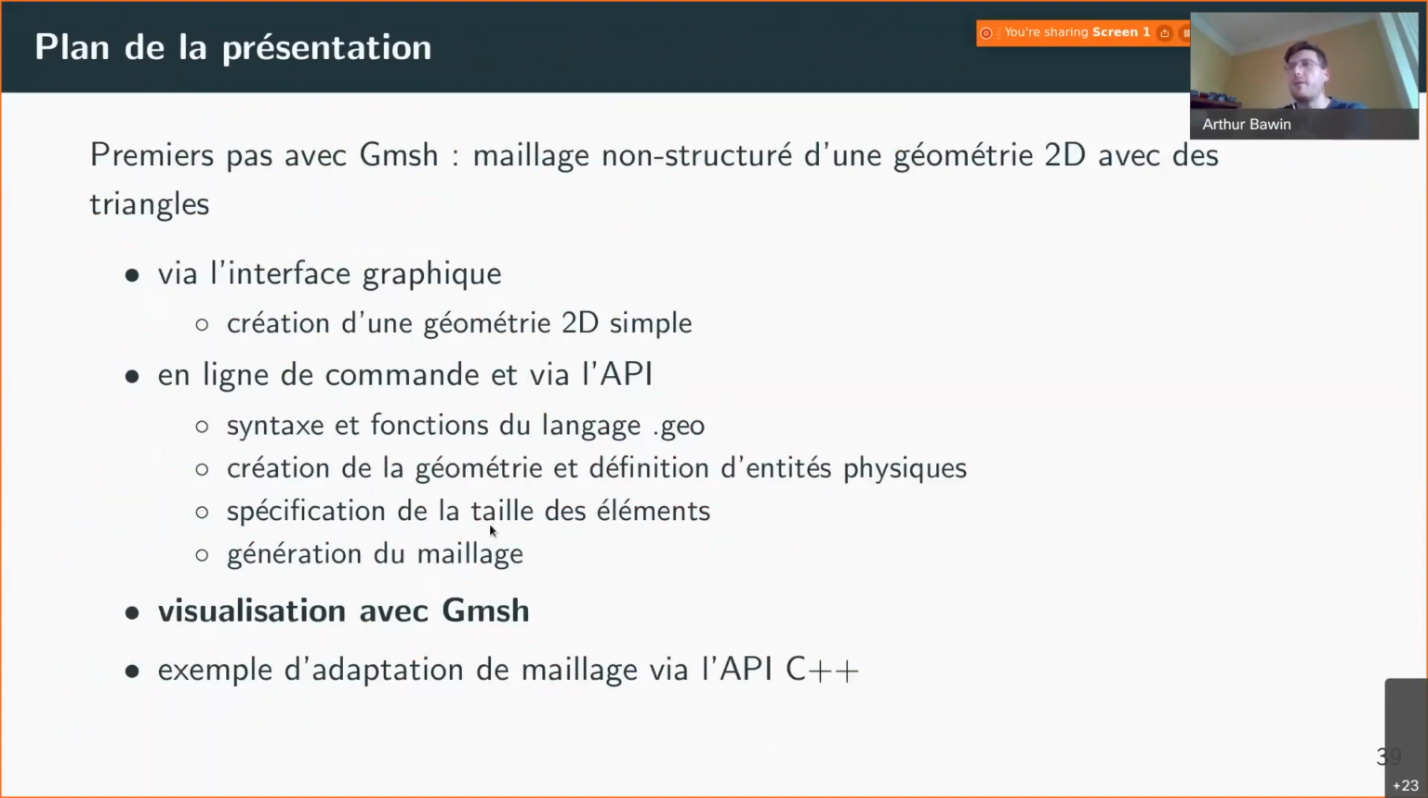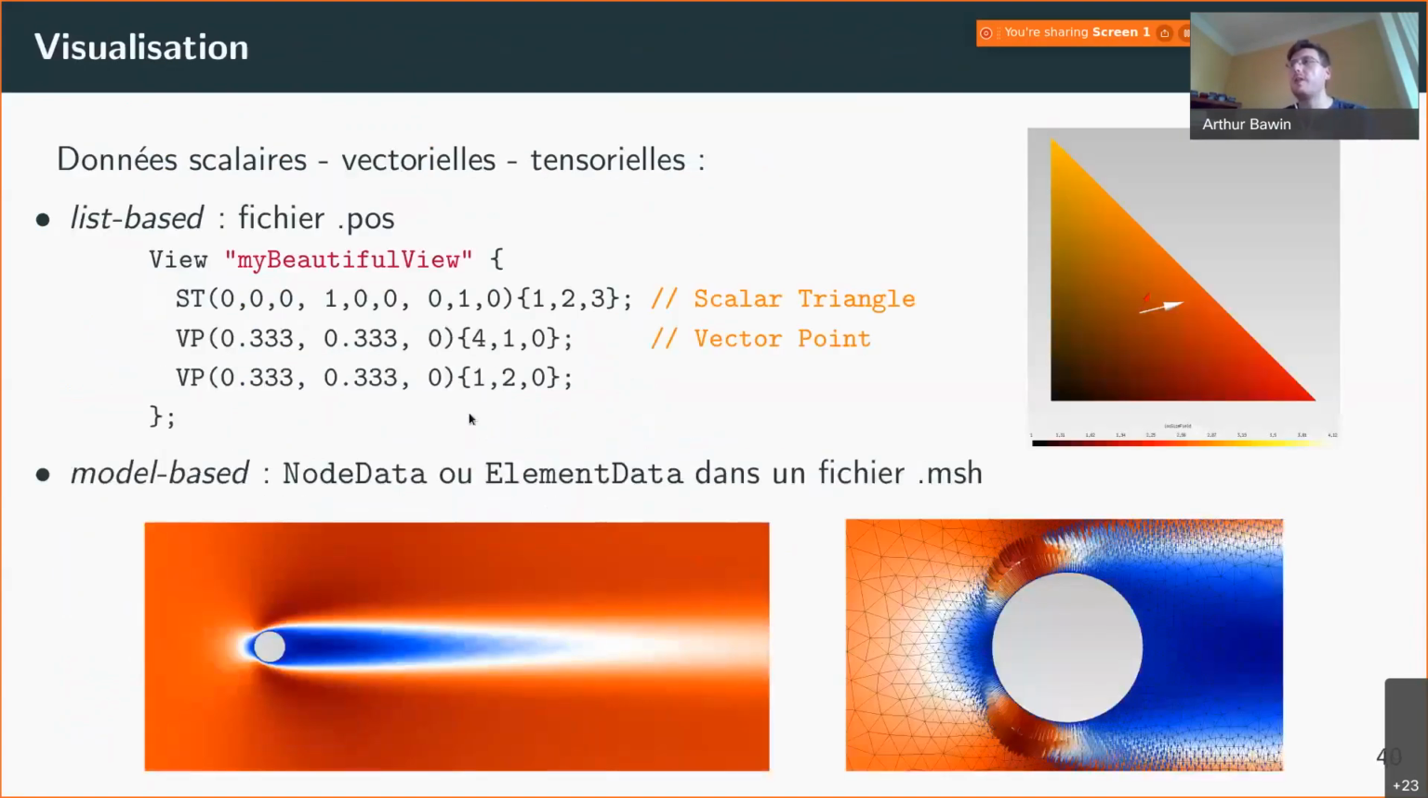A quick word on the visualization. So you can use Gmsh as a somewhat basic application to visualize your results, but you can already do quite a bit of fun stuff with it. You can visualize scalar, vector, tensor data.